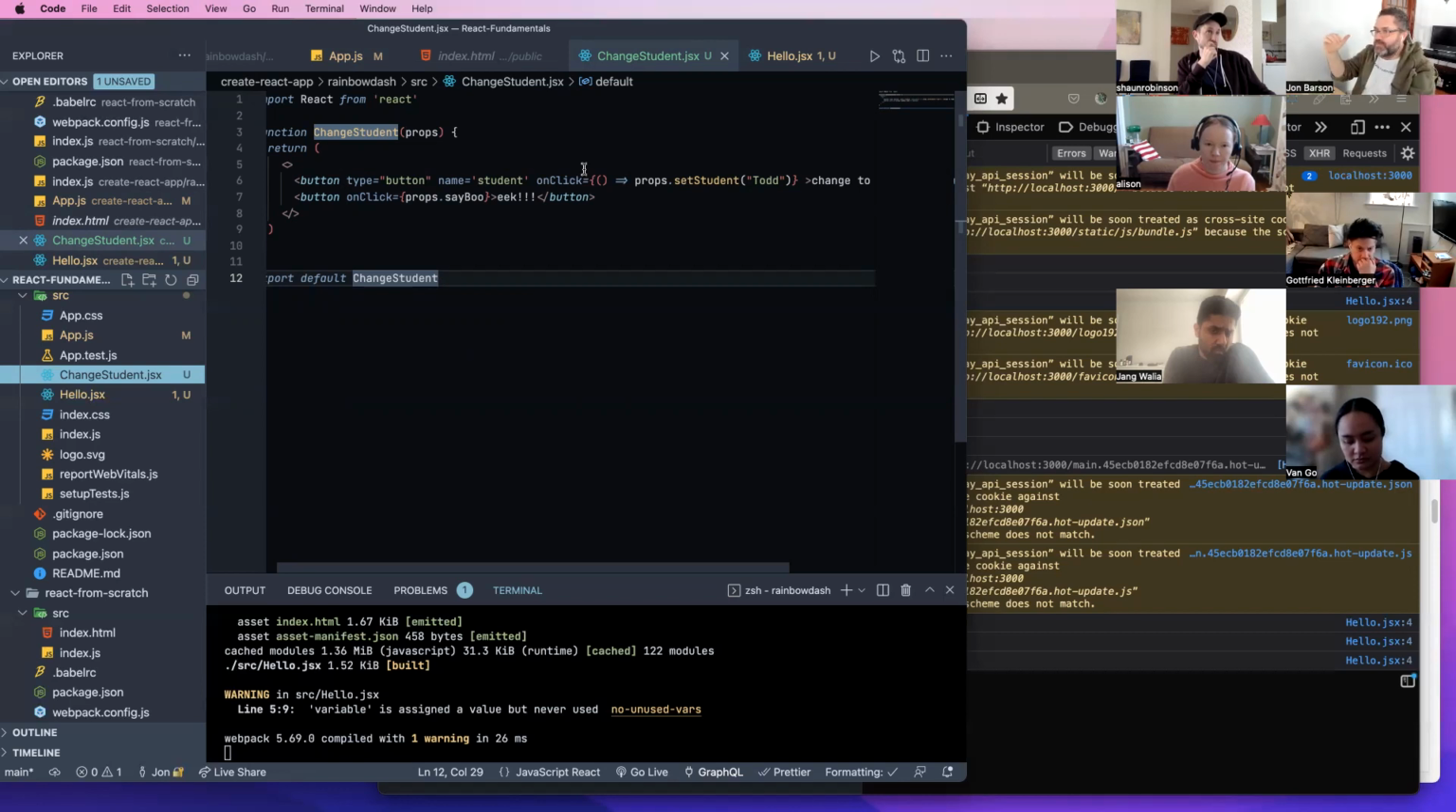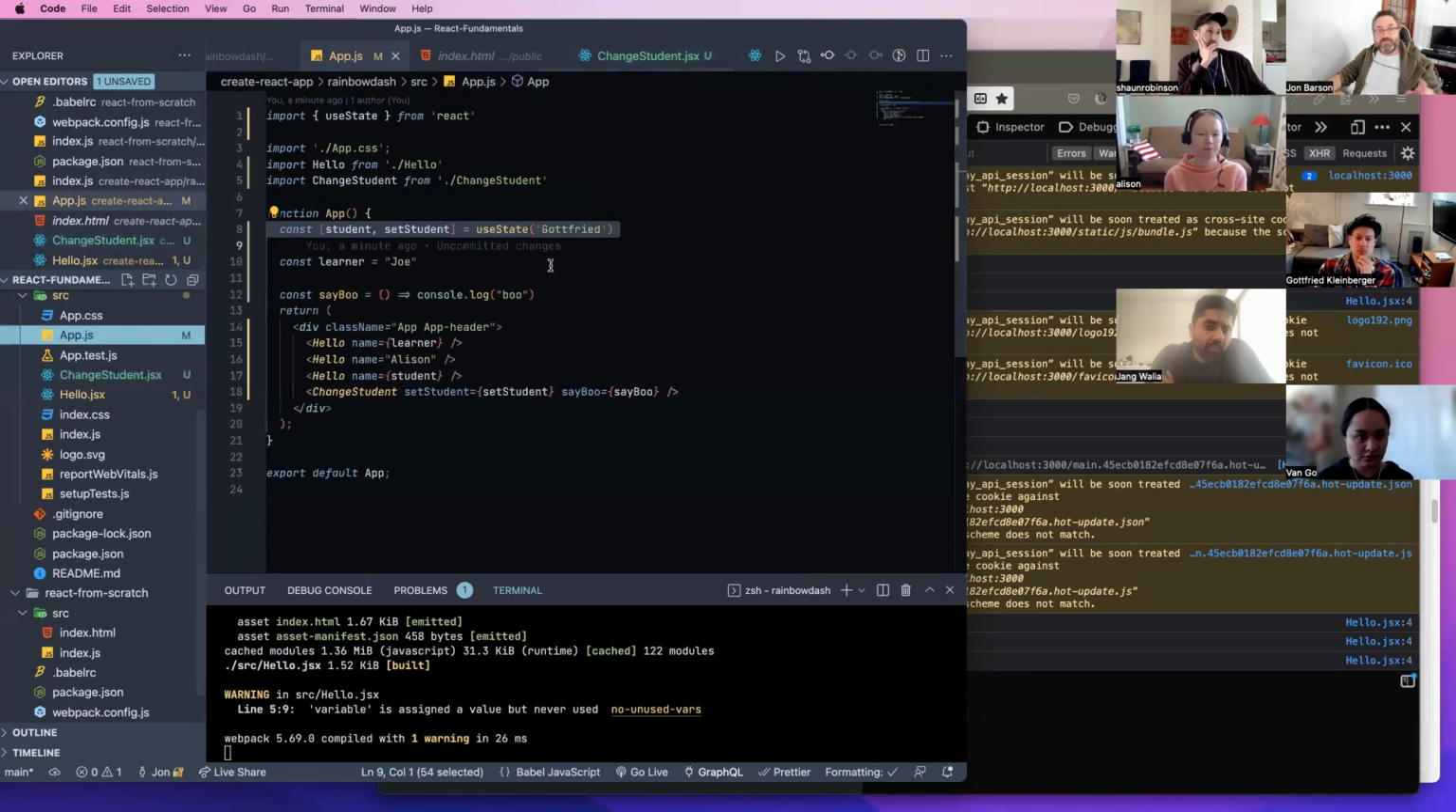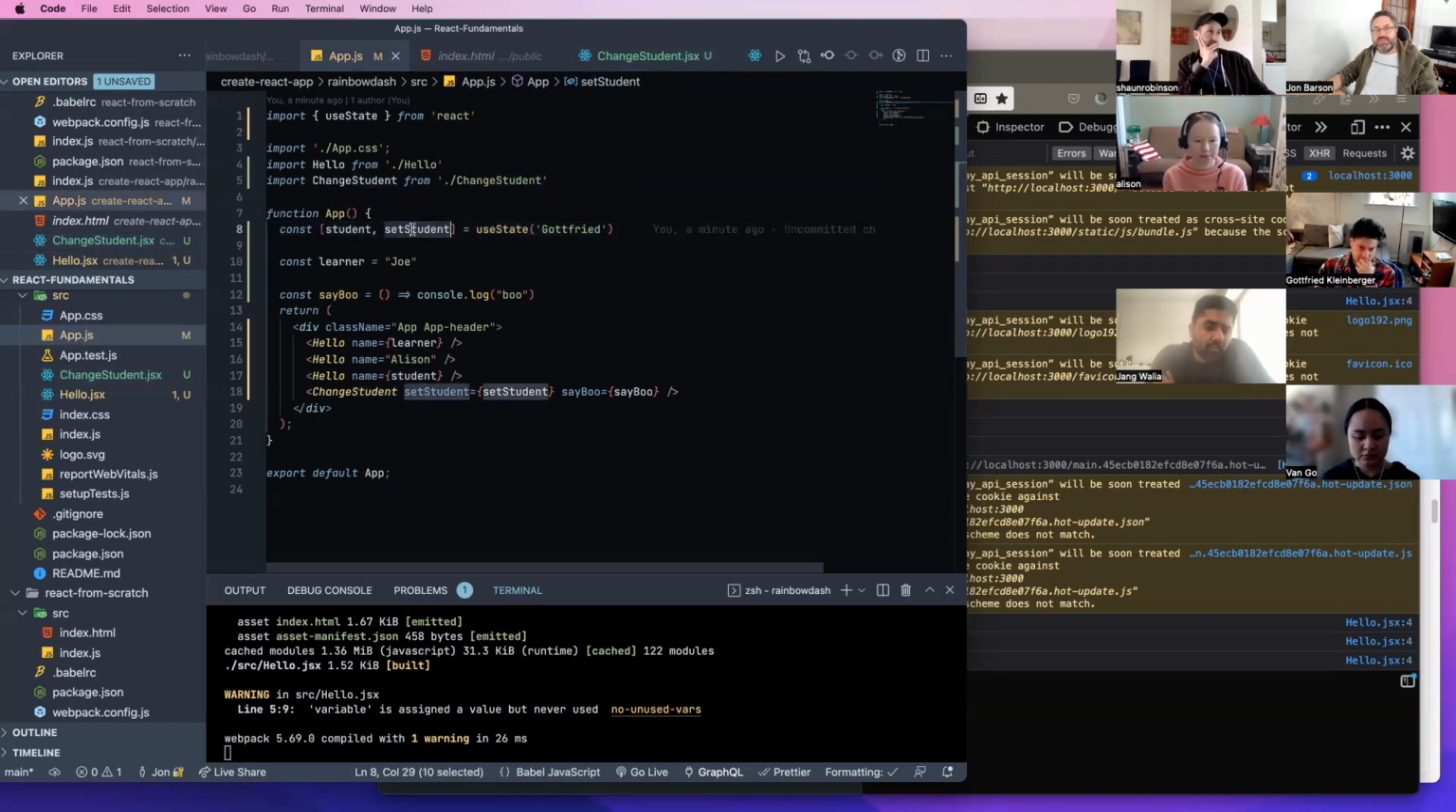Remember, the value of a function is its return. So when we're firing setStudent, we are returning the value of Todd. There is no difference between props.setStudent(Todd) and the actual string Todd from here. So it knows I have a student. The only time I change the student is when setStudent is run. When it is run, I will change the value of student to whatever is passed to me in setStudent.